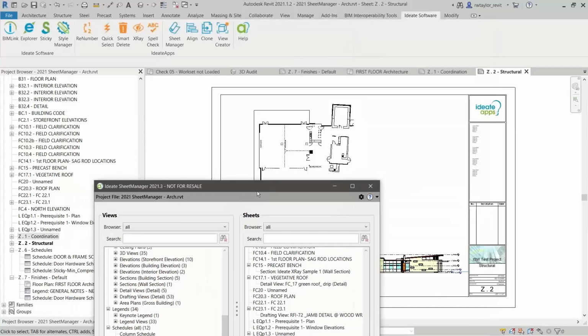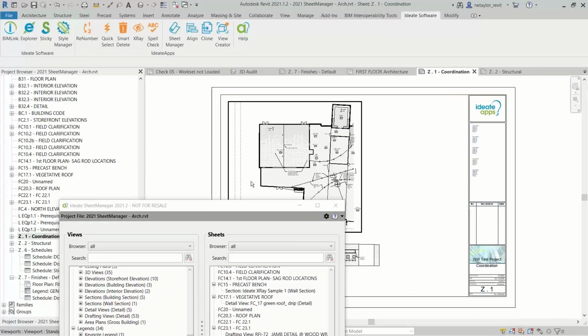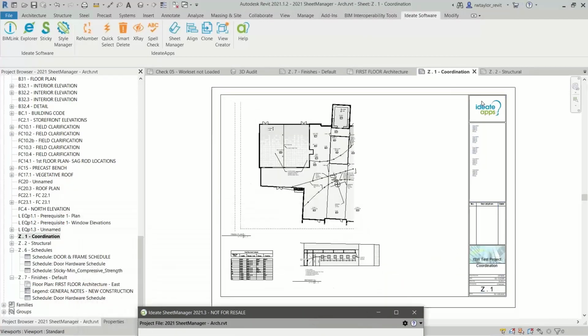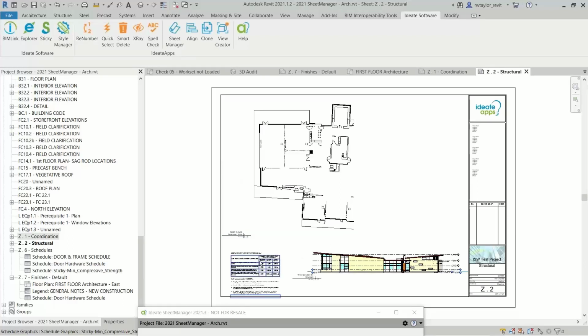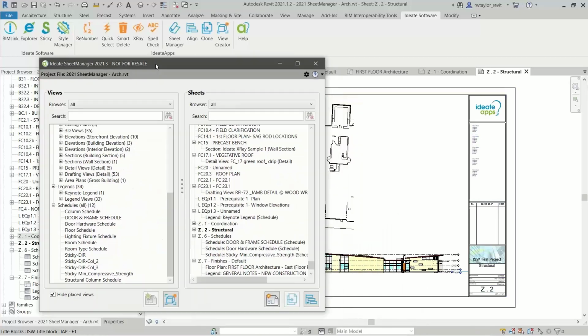So now I have Z.1 coordination, right? There was my original sheet, and Z.2 structural. The plans are perfectly aligned. The elevation, or I'm sorry, the elevation is aligned based on the upper left crop region. The same way the schedule is aligned based on the upper left crop region.